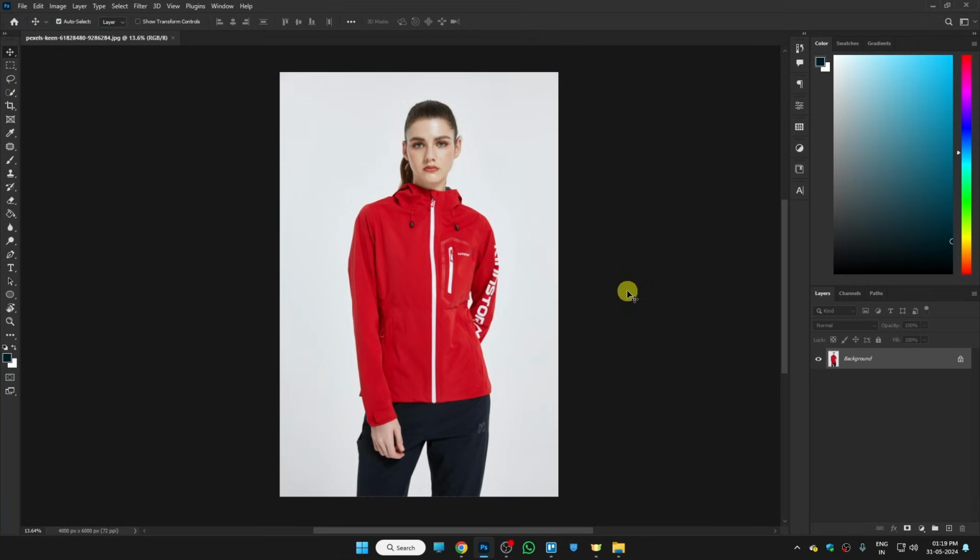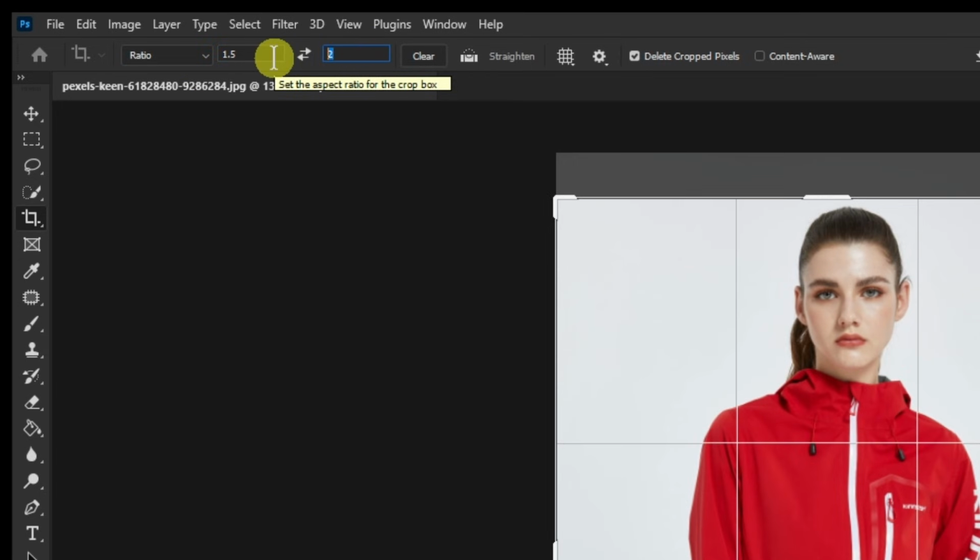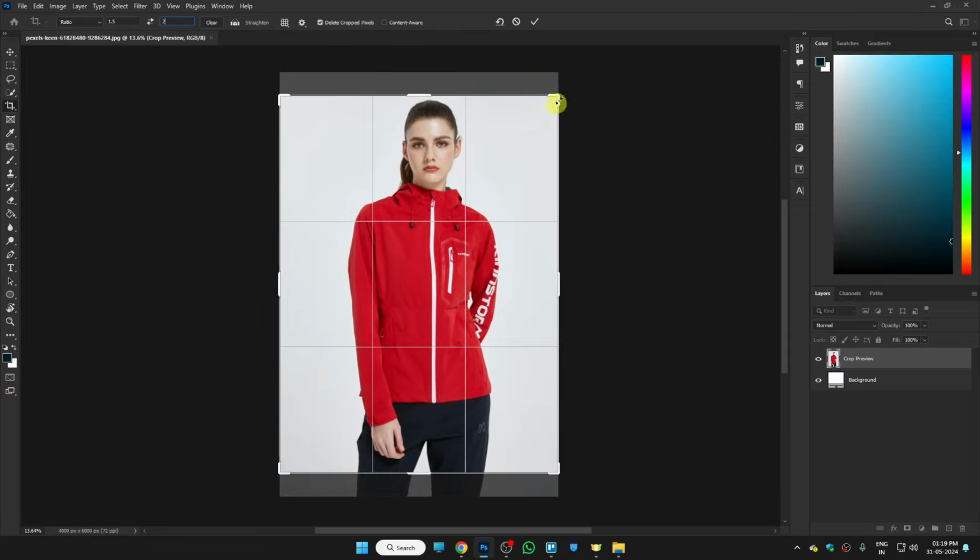So this is the photo which I want to convert into passport size. For that we just have to go to the crop mode, and once you are here we have to type 1.5 here, and here type 2, and once you have done that you will get this box, and this is the standard size of a passport photo.